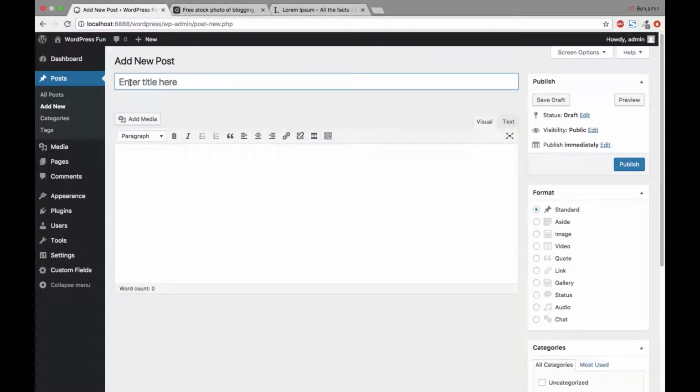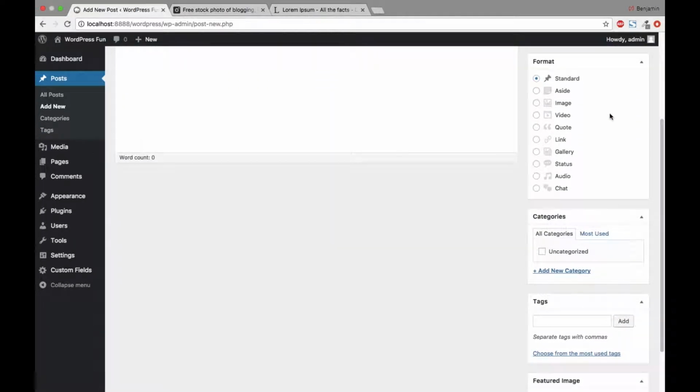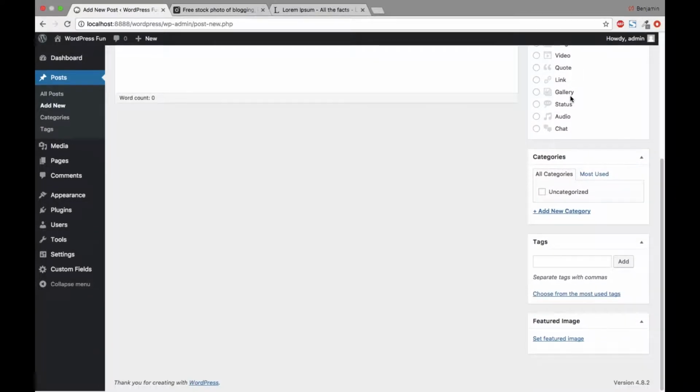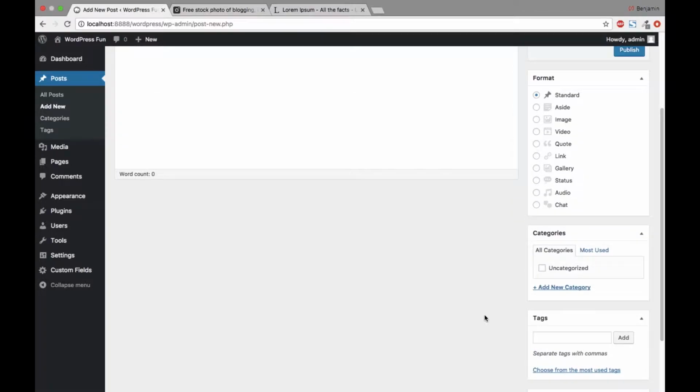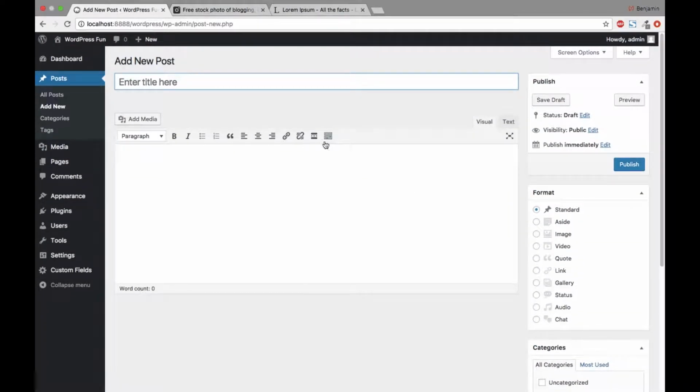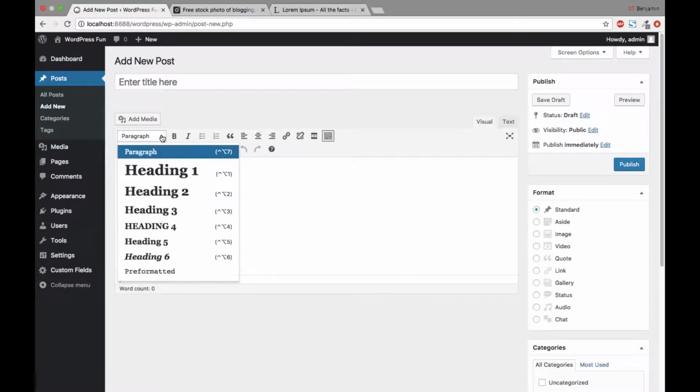So you're greeted with the title box and the content box. You see here on your right hand side we've got the publish box, which we'll come to later, and we've got the format box, which is theme specific, and I would advise that you don't really use this and turn it off. And then we have categories, tags and featured image. Here we have our toggle bar, which gives us more options in our WYSIWYG. We'll go through this in detail.